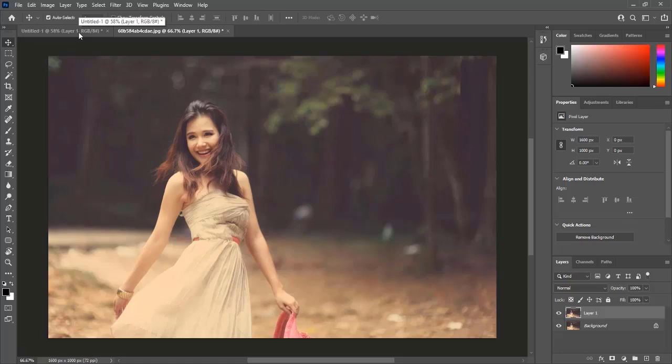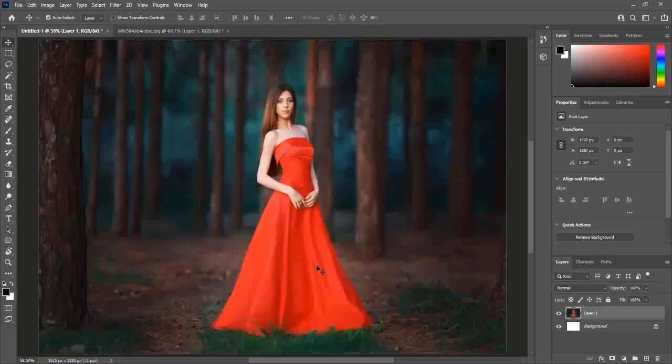There are two images in Photoshop. We will discuss the curves adjustment layer and its hidden functions. Let's get started.